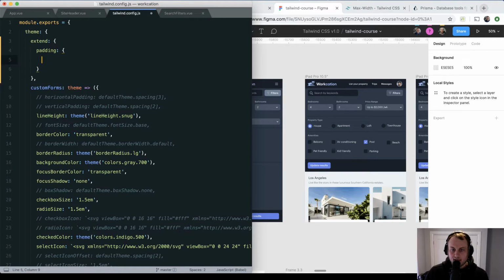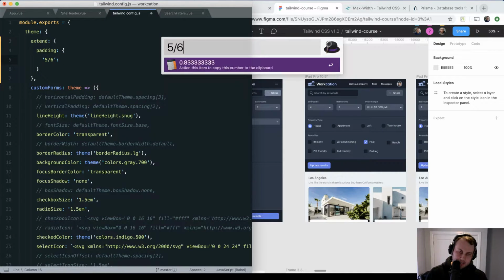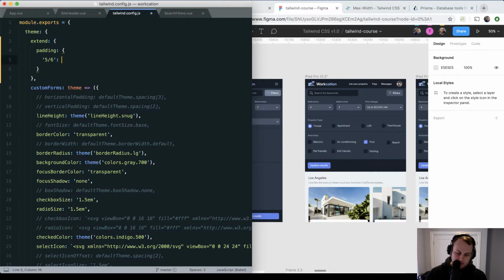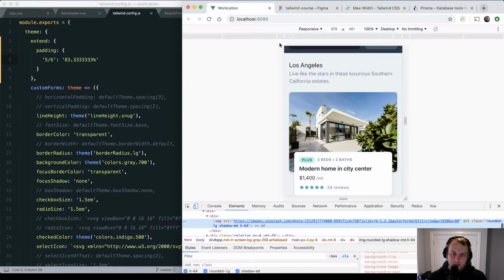Say we wanted to add this 5/6 value, we could just say, okay, we want to be able to say padding 5/6, and that's going to be this stupid number: 83.3333333%. And now we should be able to use that value for things.